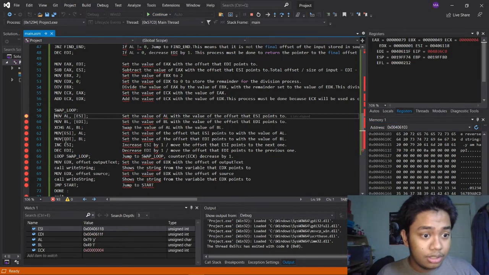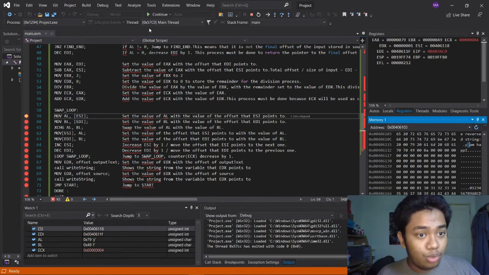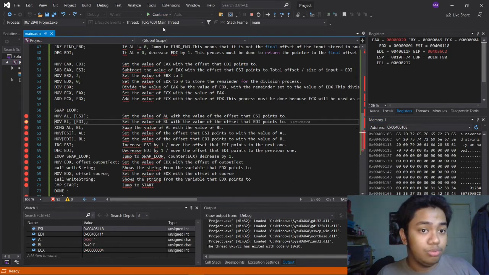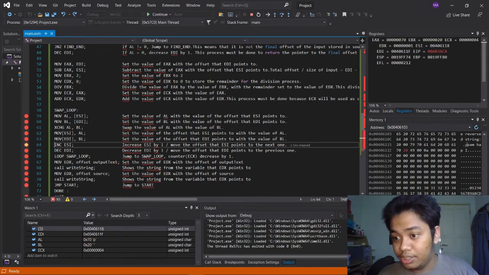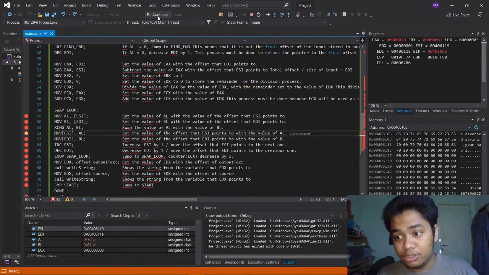So if we loop this, we're going to move the value of space here into AL, and then we move the value of lowercase p into BL, just like before. We swap it and then move it back. So you can see here, the P is now here, and the empty space is now here. This will continue until the counter hits 0. You can see the change at the right. You can also see it at the bottom left.